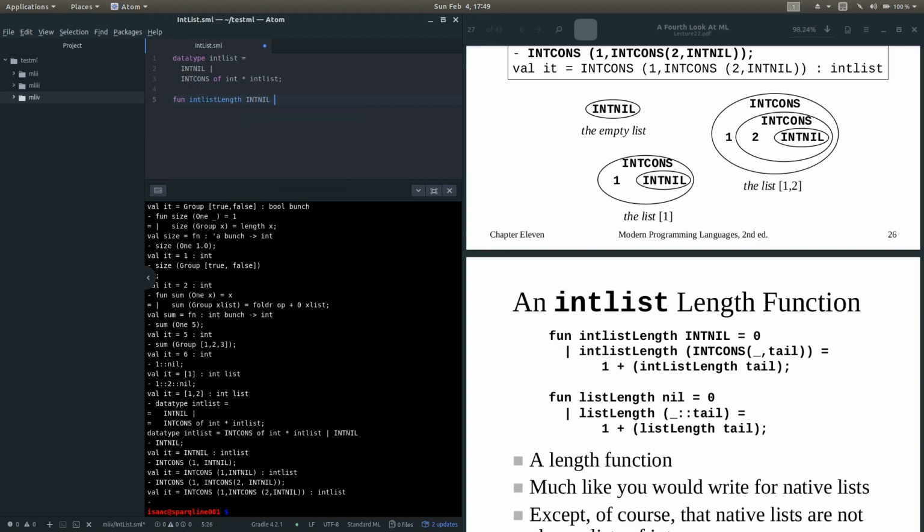So if we have int nil equals 0, or int list length of int cons underscore tail, right? Now it's very similar to the patterns we were matching for a cons pattern. So for this, we can define it as 1 plus int list length of tail, right? The recursive call.